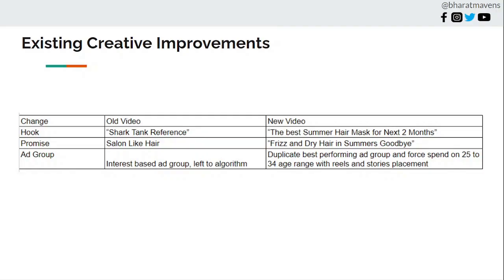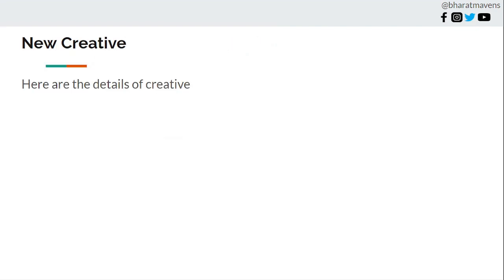The ad group which performed was the interest based ad group, left to the algorithm. Here I want to force spend on some interest groups and force spend on the 25 to 34 age group with reels and stories as the placement. So this is how we analyze the creative and go about it.